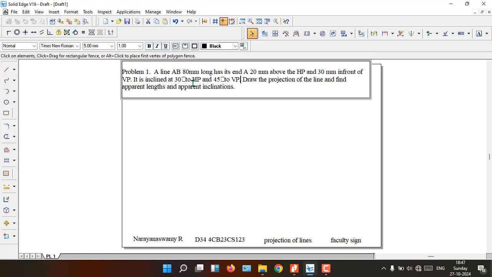And he says it is inclined at 30 degree to the HP and 45 degree to the VP, which means direct inclination is being specified. So draw the projection of the line, and find the apparent length and apparent inclinations with respect to the line. Okay, so whenever we are having a lines problem, here there are two terminologies we need to understand.